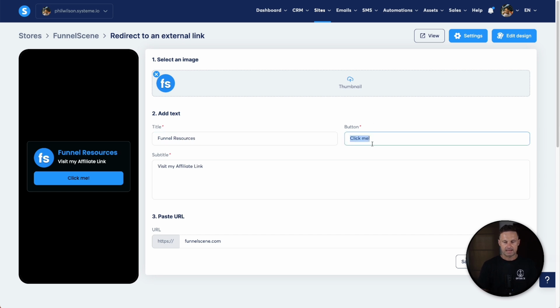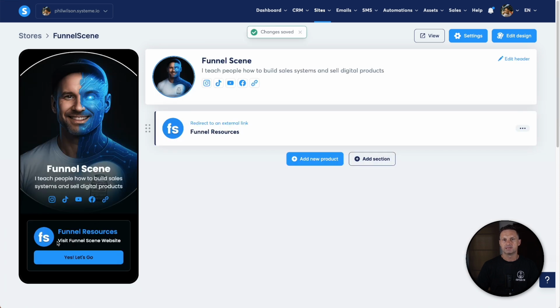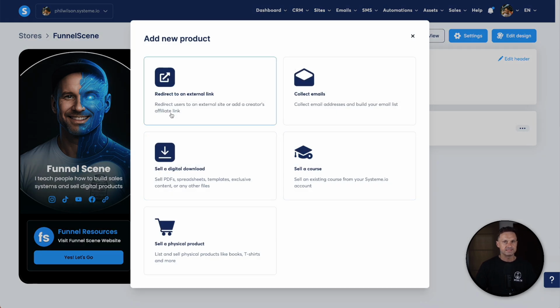Button could be yes, show me, or something like that. And this one could be visit the funnel scene website, maybe funnel scene website. Okay, and maybe I'll just put let's go. Easy. So if I now click on publish, right, you can see that this has all been customized. Nice and easy.